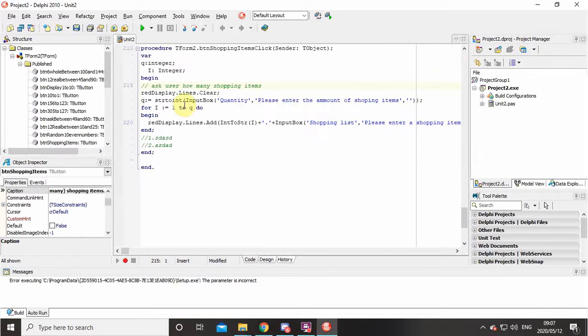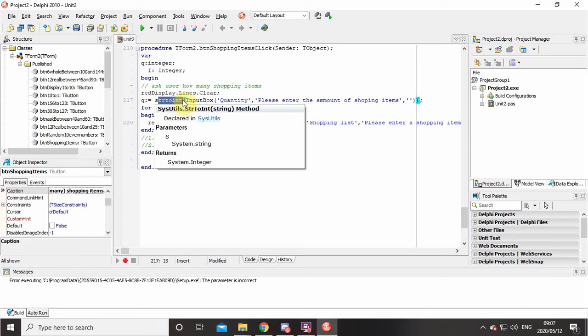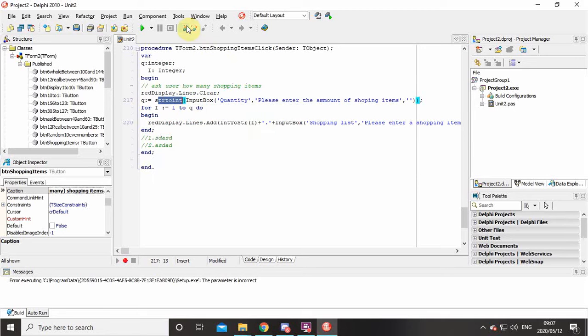Okay, next one, enter, ask the user how many shopping items. So again, ask the user how many shopping items I want to add, and then add the shopping items to the list. So first off, we've got our red display.lines.clear. I've got my Q, which is my user input, so I just initialize it here at the top. So Q is equal to, again, I'm gonna get a string using input box. I just want to convert that to an integer. I've got my input box, my 3 parameters, header, instruction, and default value.